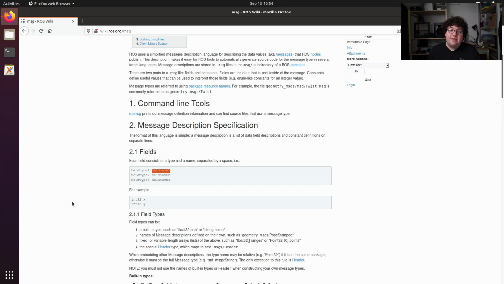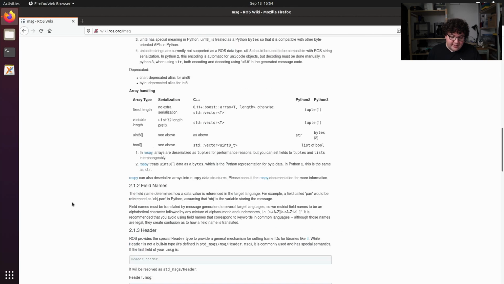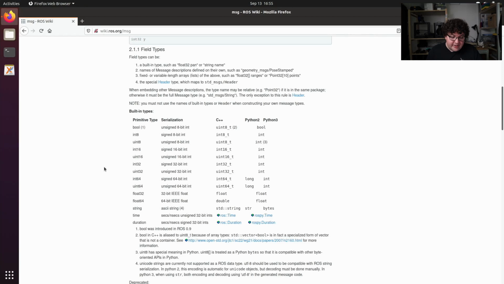Now you might be wondering what field types are available, and that's what this next table tells us. Pretty much all standard data types are represented here. We have everything from booleans through different sizes of integers, different sizes of floating point numbers, strings, and special field types for time points and durations. This table also tells us how those types are going to be represented when they're decoded into C++ and into Python code.